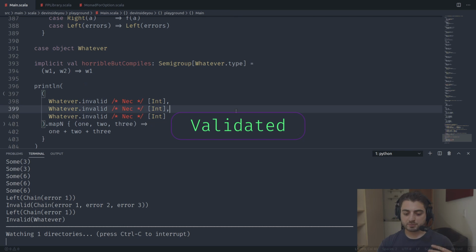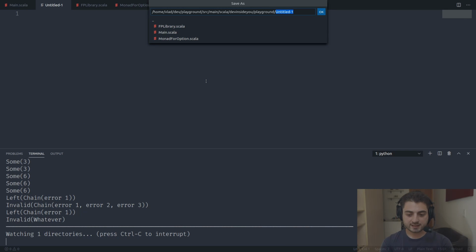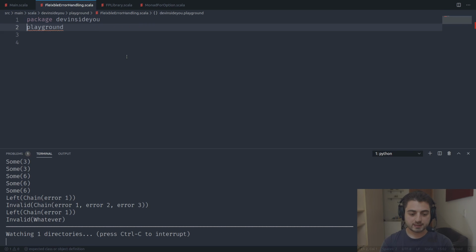So essentially, again, I probably said this already many times, you can use the applicative style. It's sometimes called applicative style instead of monadic style. In fact, I prepared a special thing for you. So we're going to go over here, and we're going to save this as flexible error handling, .scala. I prefer to do it like that.